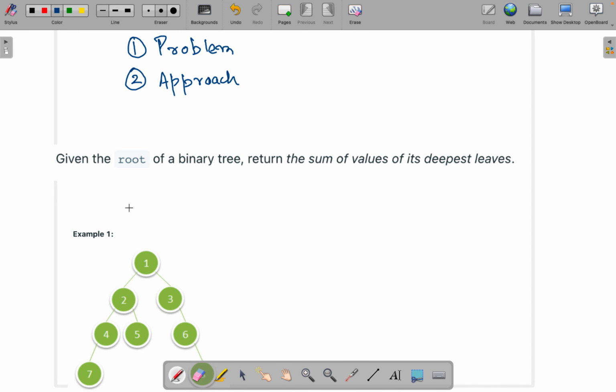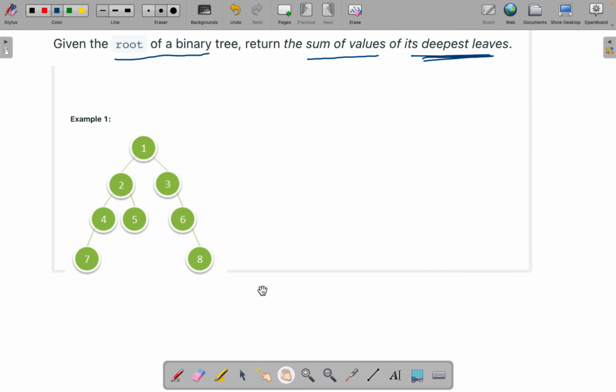So in this problem we are given the root of a binary tree, and we have to return the sum of values of its deepest leaves. What do you mean by this? Let's take an example. You can see this is a binary tree.